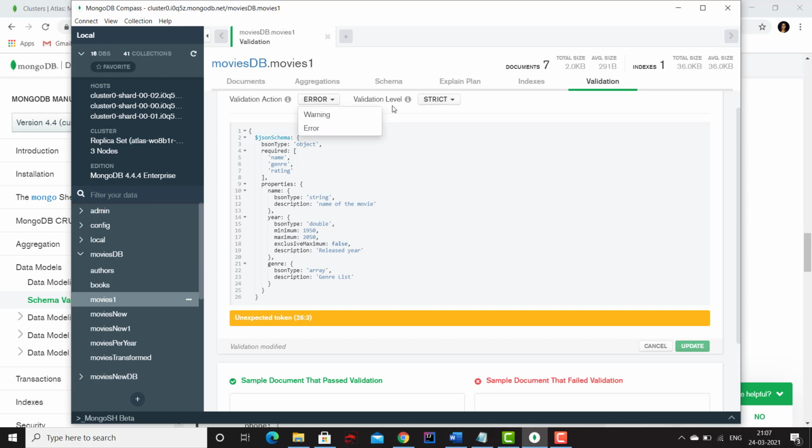Okay, the second thing is your validation level. The validation level determines how strictly MongoDB applies the validation rules to your existing documents. Okay, so it could be strict, it could be moderate, it could be off. When I say off, it means the existing documents will not be impacted by these new validations. So let's say you already had your documents and later on you decide to add these validation rules, and if you say off, it means your existing documents will not get impacted.